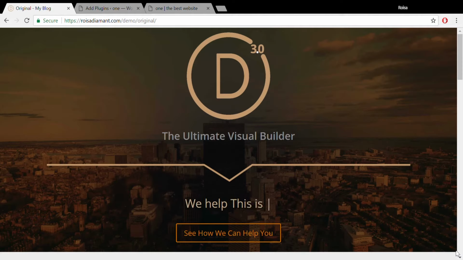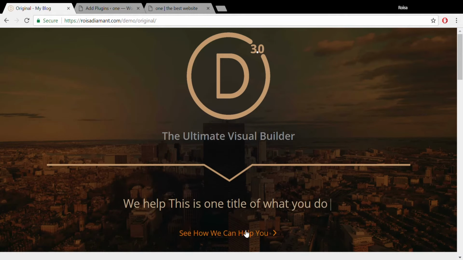The typewriting effect can tell your customers what you do. Then we have a button here. I want them to click on this button. There's nowhere else to go. This is the one action I want them to take when they arrive at my homepage.